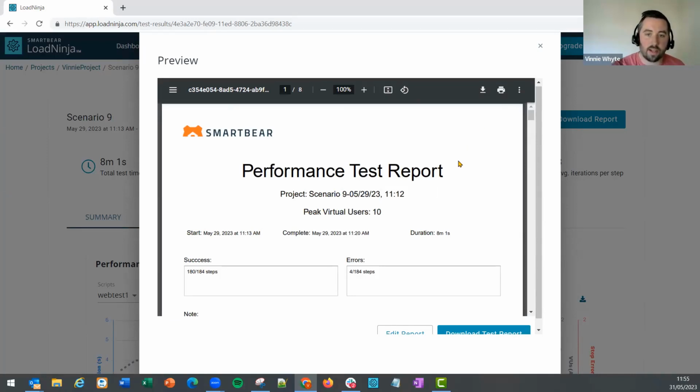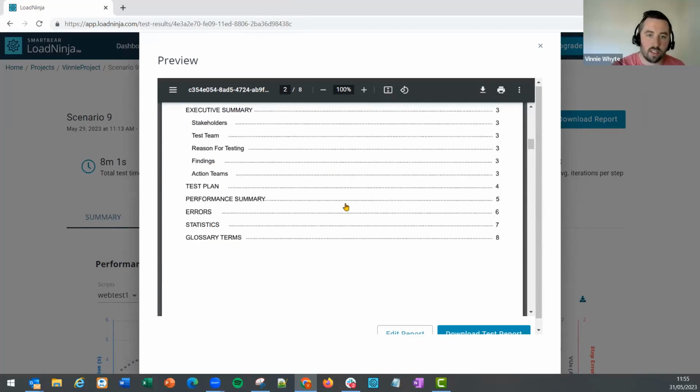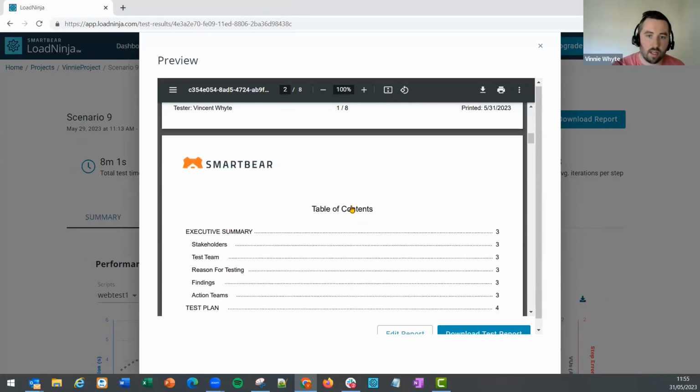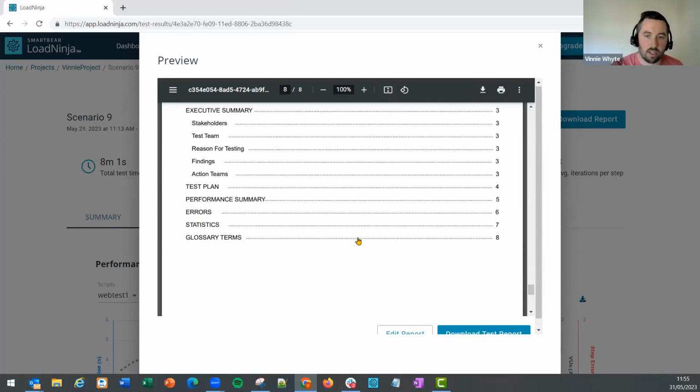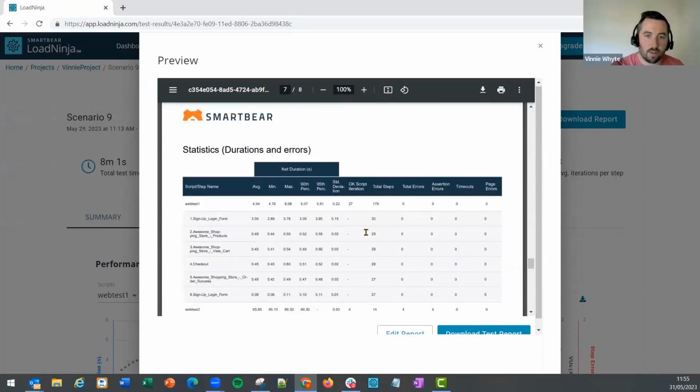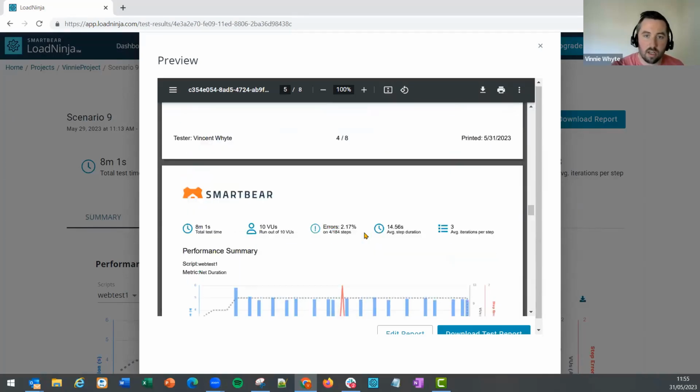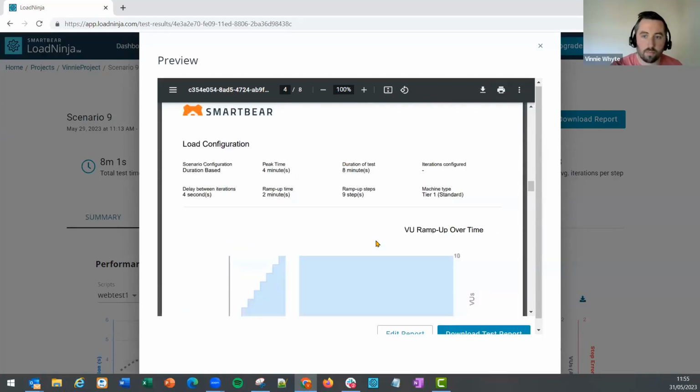As you can see, all relevant artifacts have been added to the report. You can see all of the table of contents, etc., glossary terms, as well as some of the details that I specified to be shown in the report.